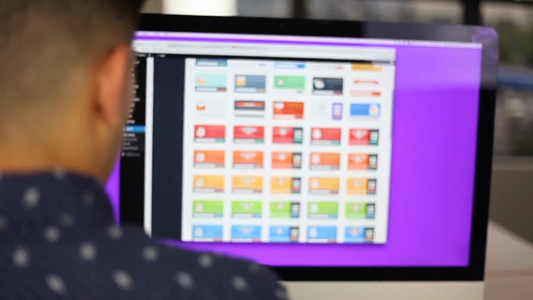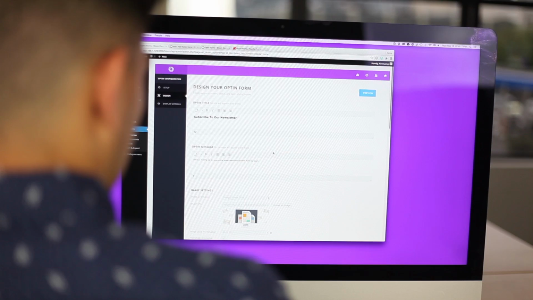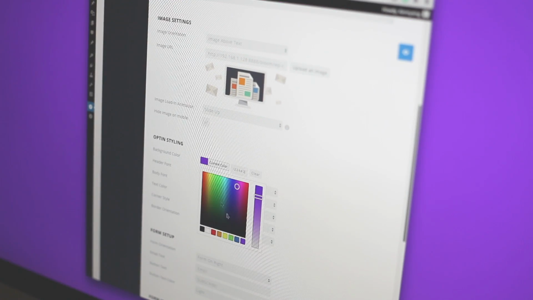Not only is Bloom going to convert extremely well, it's going to look great doing it. We've built over 100 opt-in templates, each of which are completely customizable using Bloom's advanced design settings.